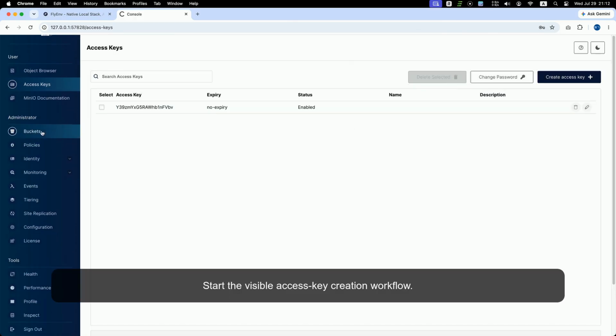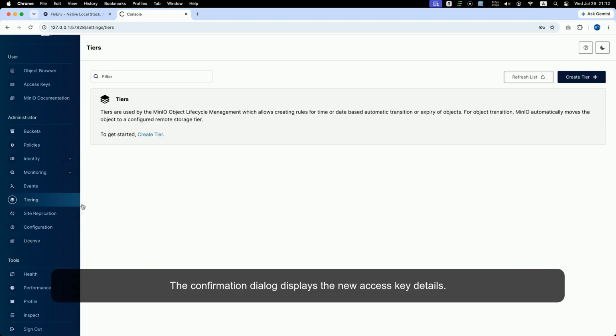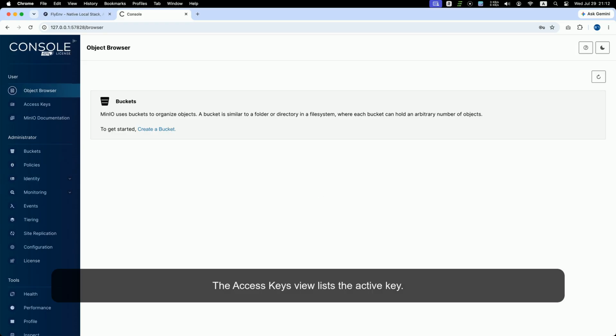Start the visible access key creation workflow. The confirmation dialog displays the new access key details. The access keys view lists the active key.